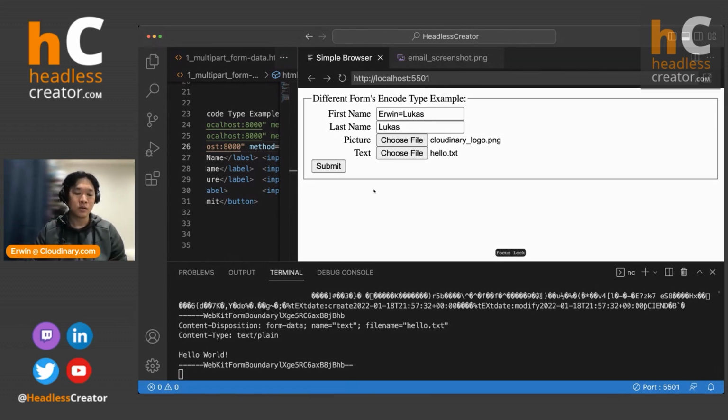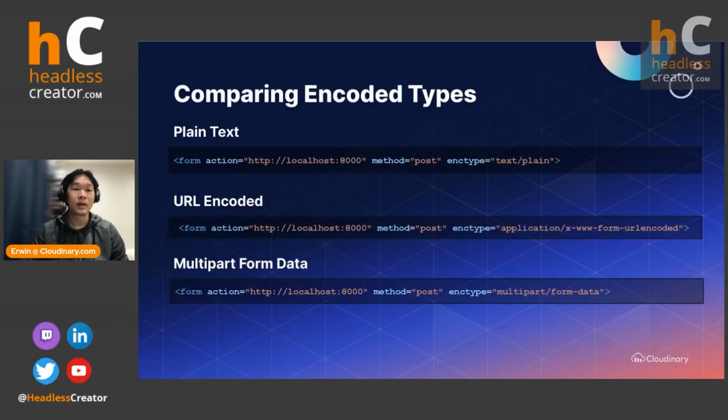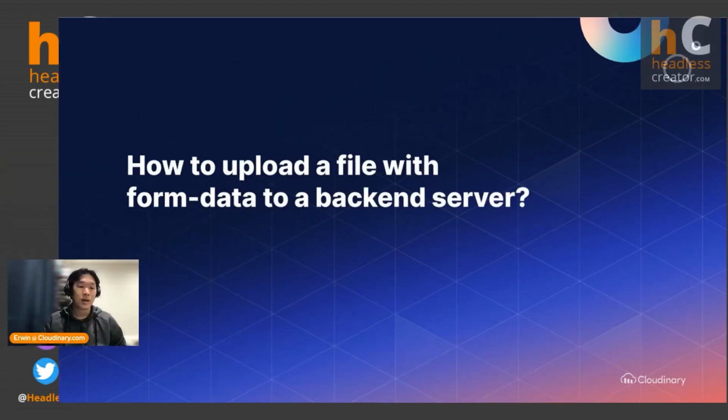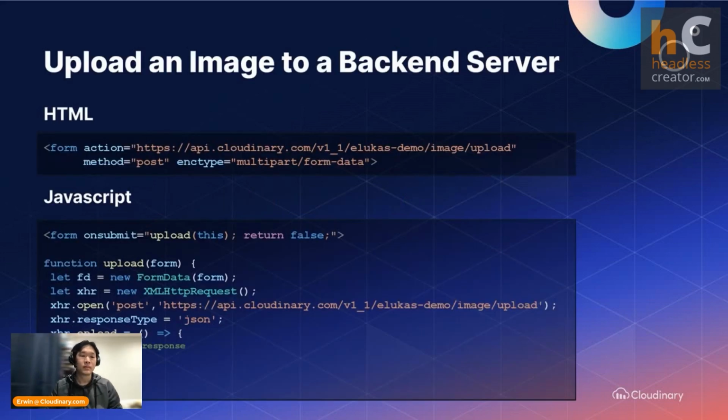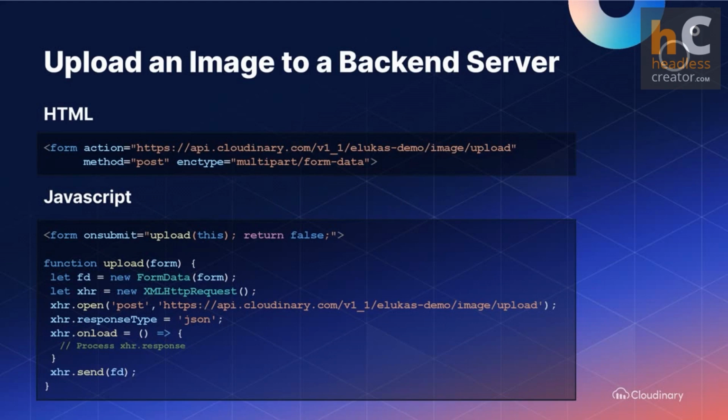All right, so let's go back to the slide. Now we understand what the data looks like when it's being transmitted from front end to back end. Let's see how we can upload a file with multi-part form data. Here are the code snippets using HTML versus JavaScript approach. In this example, I'll be using the Cloudinary endpoint to upload a file, just to make it easier to upload to a backend server. So I have the same endpoint here in HTML as well as in JavaScript here.